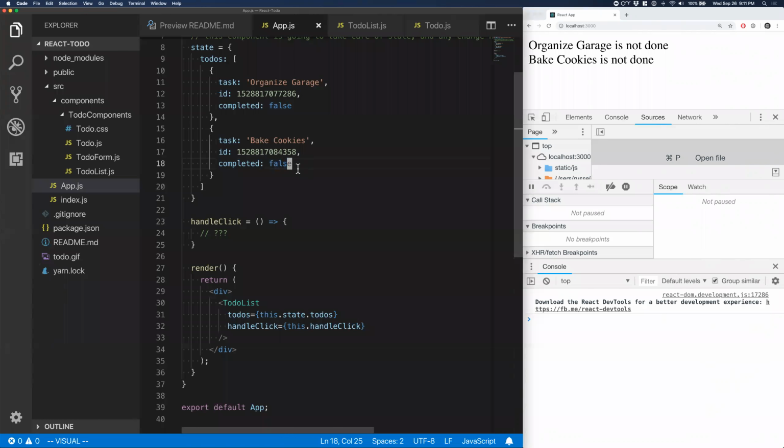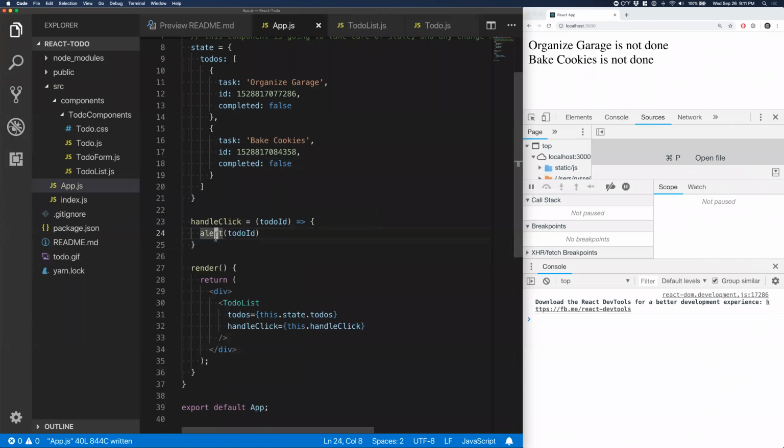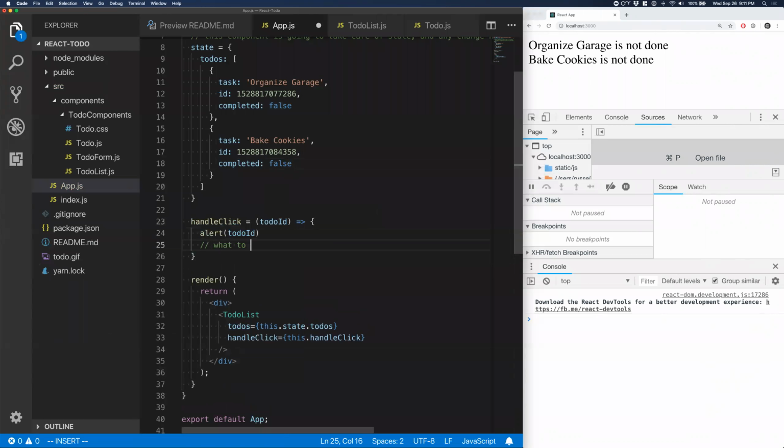So I think Christopher made a really good comment. He says, pass an argument identifying the clicked task. So he's suggesting that in here, we need to do something so that we can toggle and change completed. Some other people are suggesting that we use it, and that is what we should do. So I'm going to do to-do ID. And let's right now just alert the to-do ID. And then we'll try to figure out what to do with the to-do ID.